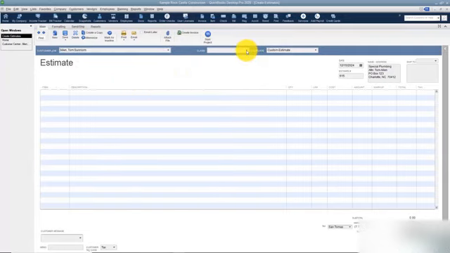The next thing I'm going to see is the class list. Remember I told you that classes allow you to break up your company into smaller sections for reporting purposes. You don't have to use this feature, but if you do, you want to use it consistently so that your reports are accurate. Let's say in this case that it's going to be a remodel.